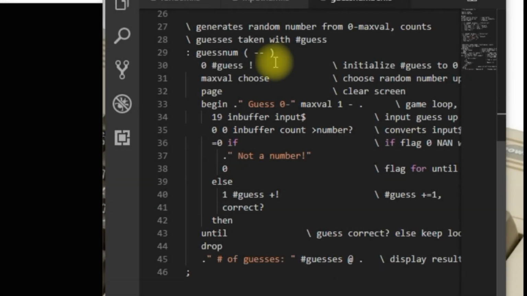The heart of our program is this word called GuessNum. We start out doing a little housekeeping by setting our guess variable to 0, and then we call the choose word with our maximum value, and then we use page to clear the screen. Then we get into a begin until loop, which has the feature that the main body is always executed at least once, and until the testing condition returns true.